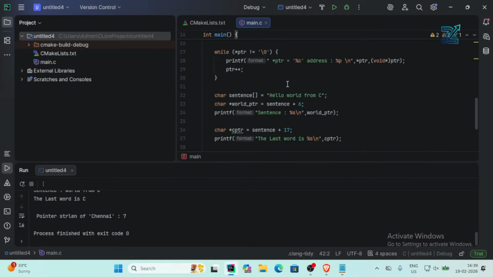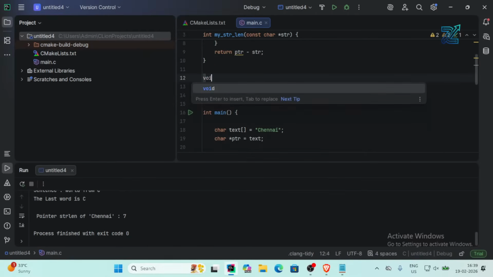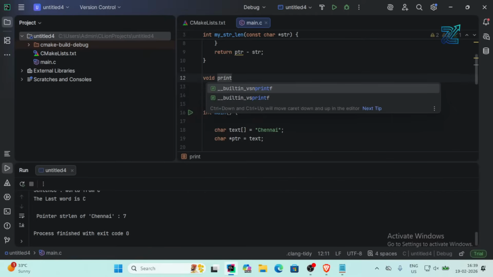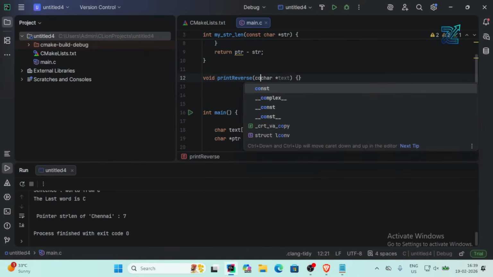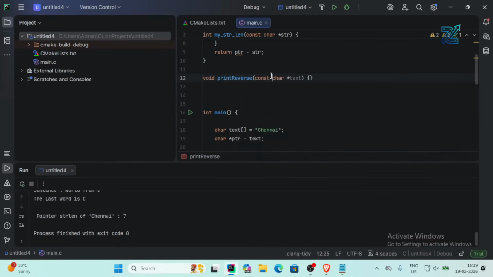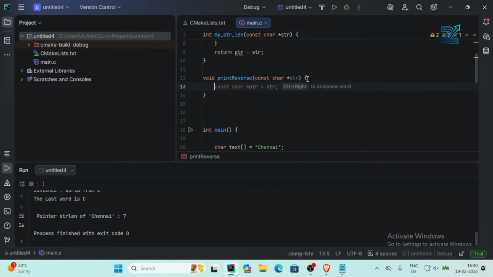So I will create one more method to reverse the string using the pointers. So void, I am naming it as print reverse. After that, I'll give constant here because I don't want to change it, so I'll name it as string. So in this method, I want to print it in the reverse order.